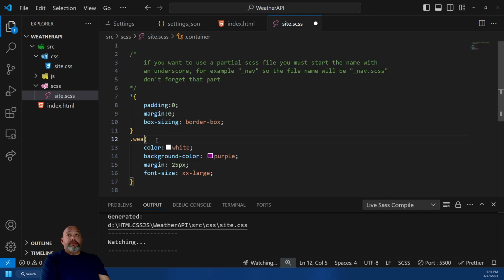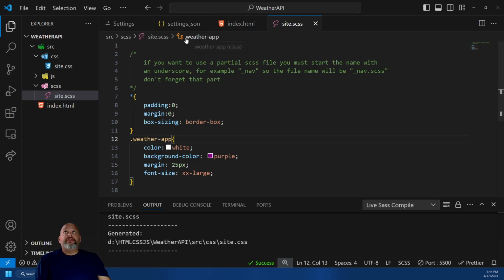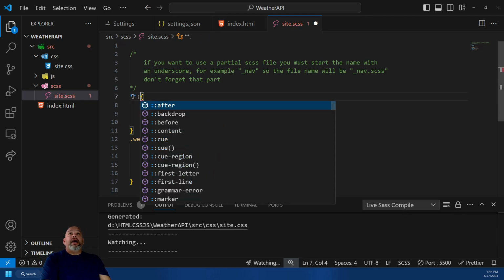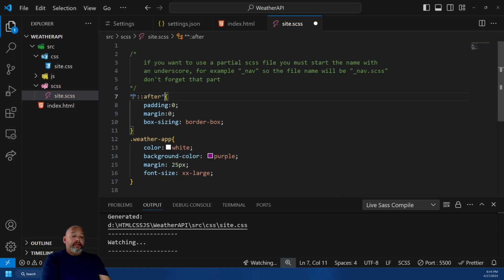But we're going to be taking care of some of the stuff. Like this is probably going to be called weather app, like that for the whole. That's going to be my container. Is the weather app. We're also going to add some of this right here. It's a star after, and then a star before.